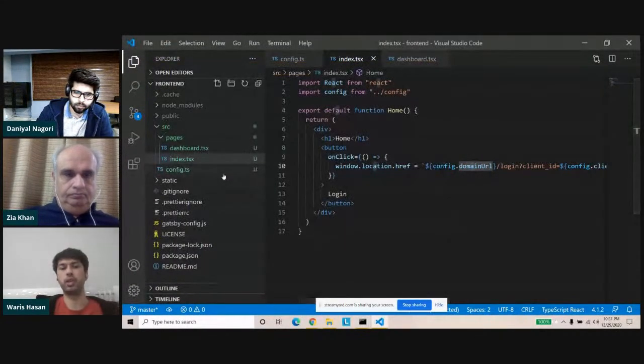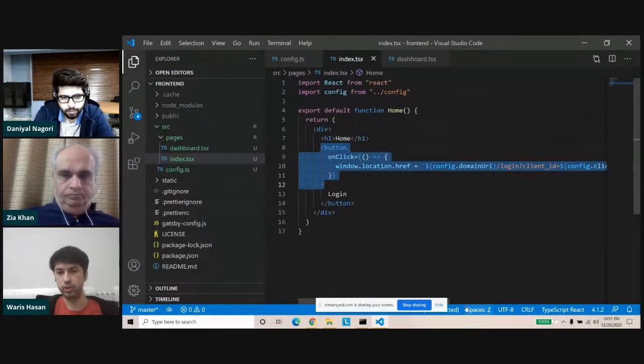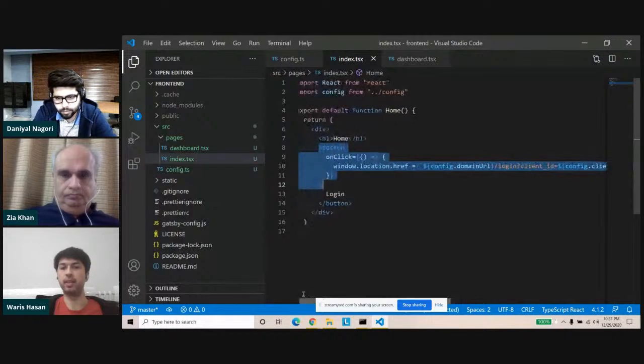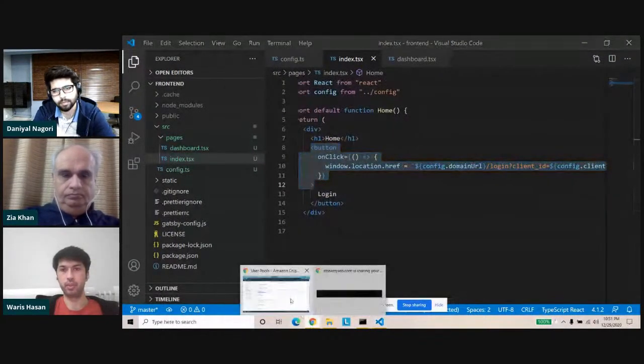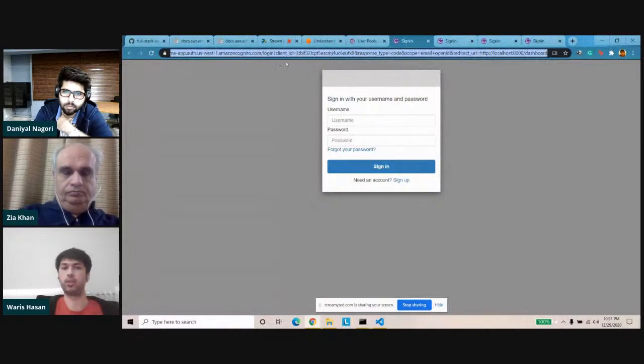We have two pages in our application. The first one is the index page that just has one button. And what does that button do? When you click that button, it takes you to this page. It just redirects you to this link. That is your login page.